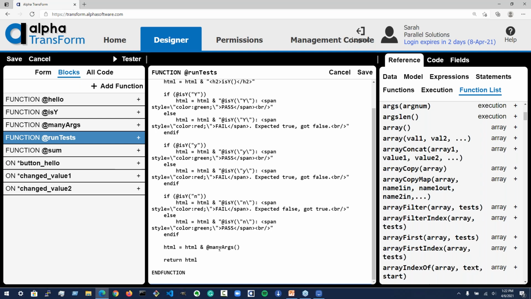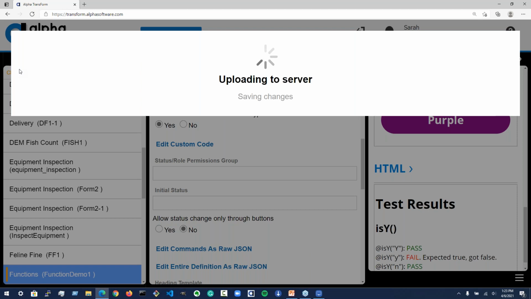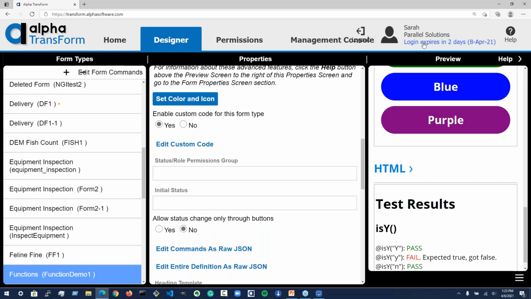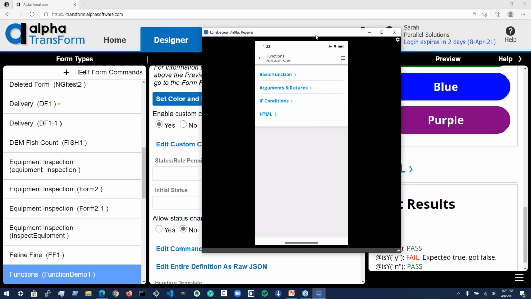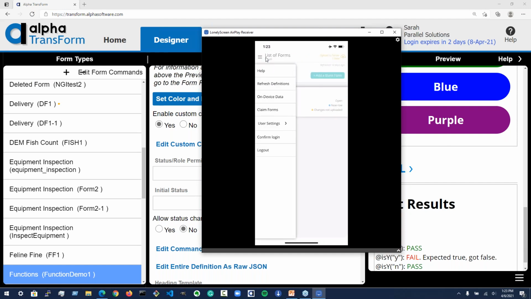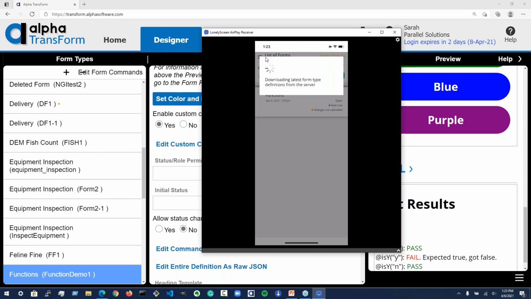Well, you know what? Let's do it this way. 1, 2, 3. Okay. Save that. And we'll save that and we'll upload it real quick. Now I noticed that you were still using the form when you updated the form definition. It looks like you can do that. That's handy. You don't have to start a whole new form or anything just because you've updated the definition.